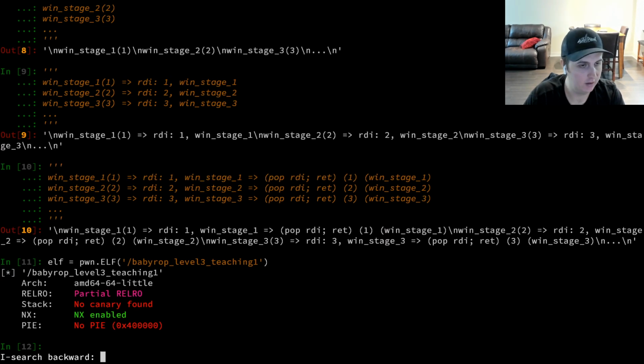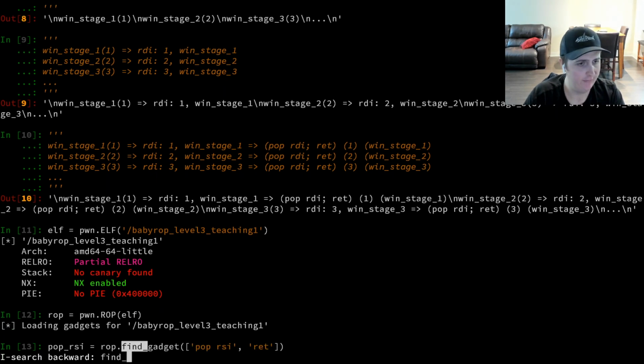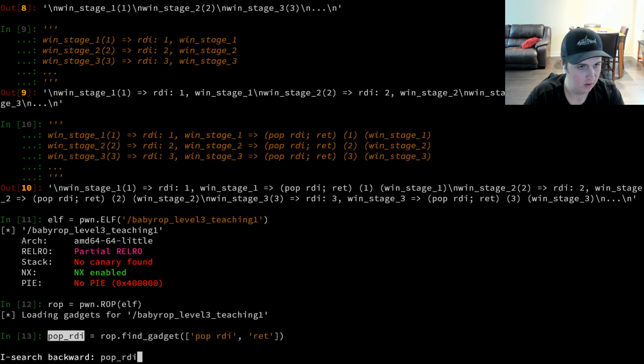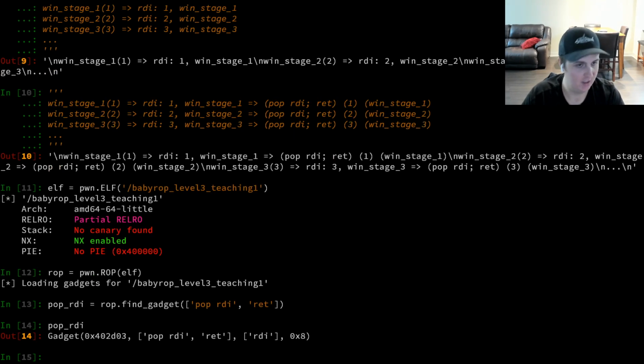And then let's do rop.rop, or oops, instead of process.elf, let's just pass it this elf we created. And then let's do find gadget. In fact, let's do RDI, pop RDI. Okay, let's just assume the binary has it, and if it doesn't, then pwn.tools will complain that it didn't find it. Turns out the binary has a pop RDI gadget for us.